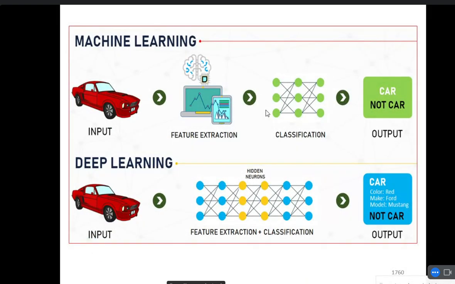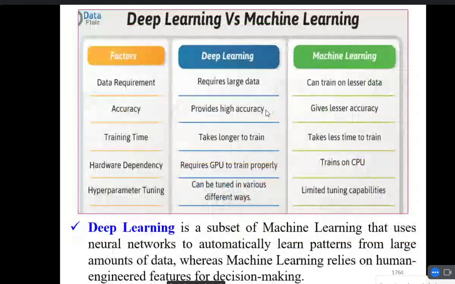See the difference between machine learning and deep learning, as I just explained. We give the same car as input to both models. Feature extraction and classification, car or not car, we find through the machine learning model. Whereas in the deep learning model, for feature extraction plus classification, we apply input layers, hidden layers, fine-tuning parameters, dropout function, activation functions, and so many layers. Finally, we get output with the car, color, make, and model. So many features we are describing in this deep learning concept.